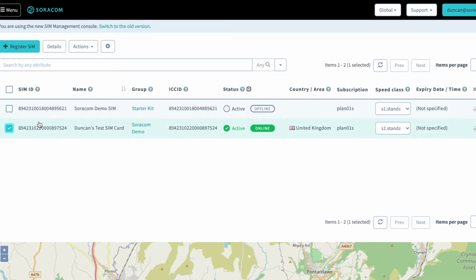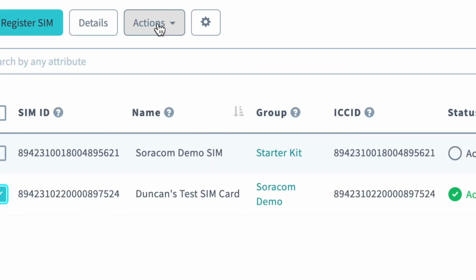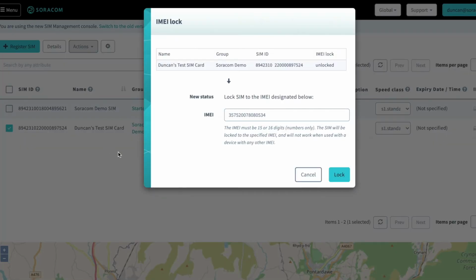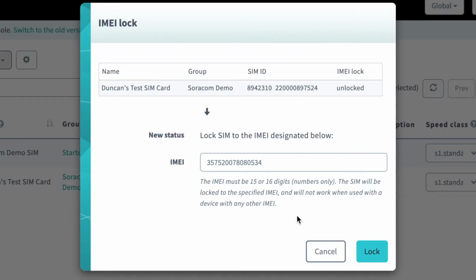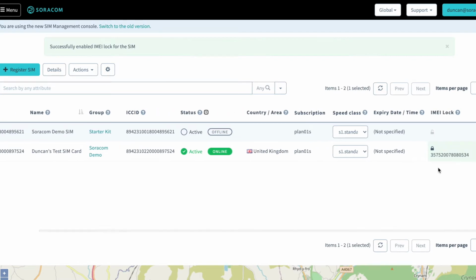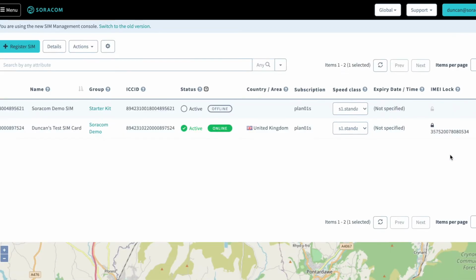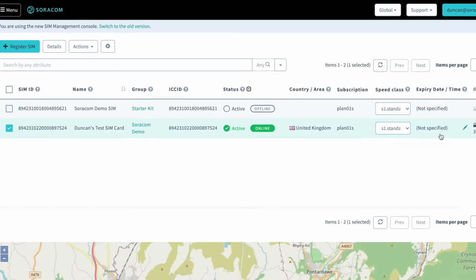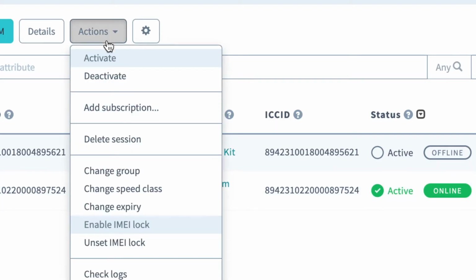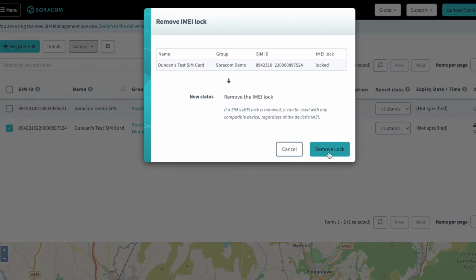So we want to lock this SIM card to this device. I click Actions, go down to Enable IMEI Lock. A little window is going to come up, just confirming the IMEI details here. I press lock, and then you can see here on the right hand side that the IMEI lock is enabled. It's that simple. And to unlock it, same action. Go to actions, but instead of clicking enable, you just unset IMEI lock.